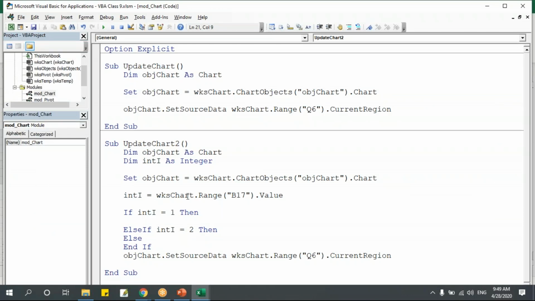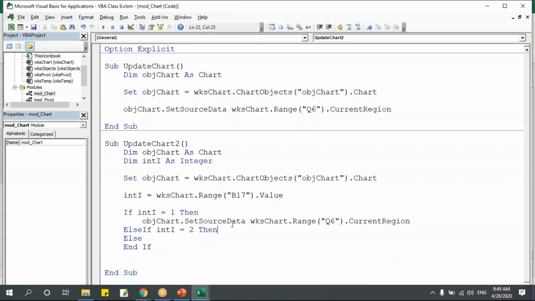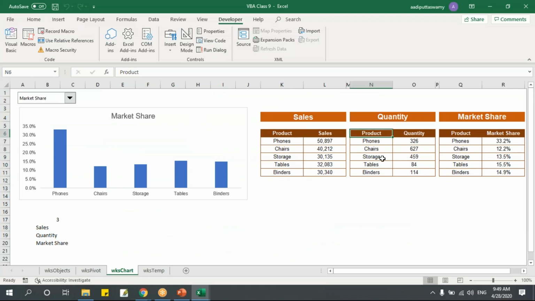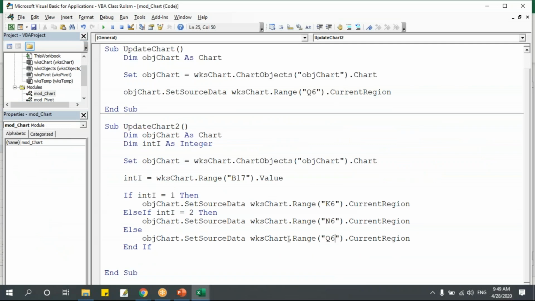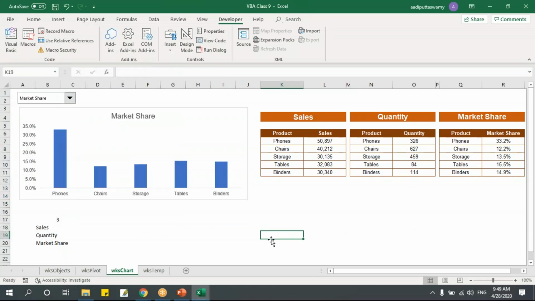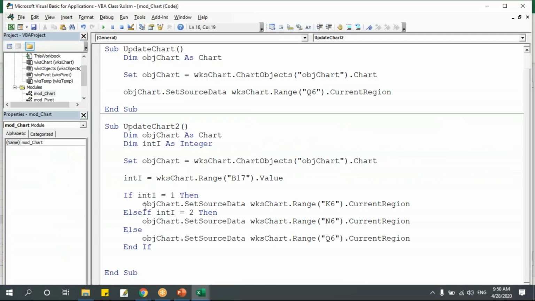So let me take this SetSourceData and put it here, and for market share also we'll put it here. For sales, if it is 1, it should be sales, that is from K6 current region. I'm just changing it. See, for quantity, I'll change this to N6. Then for market share, I'll say Q6. Now we'll take this macro and assign it to this button. Assign macro, assign it. Now, depending on the index number it is changing, the source also will get changed.